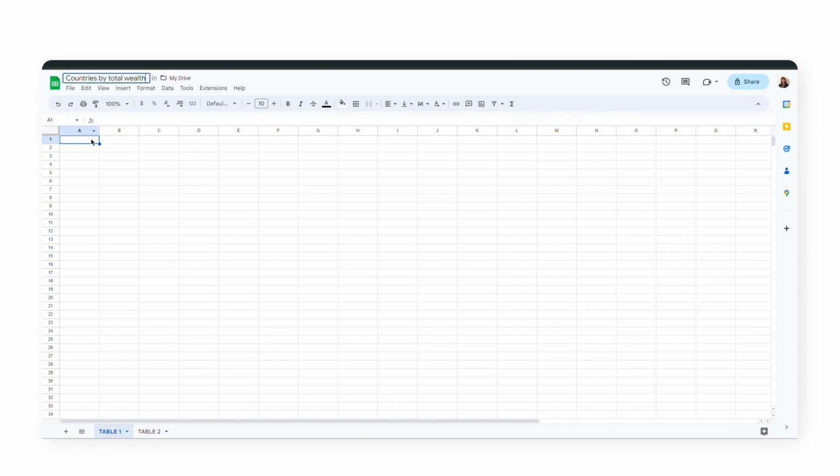The formula is simple. It's import HTML and between parentheses the URL, query, and index. I'll type in import HTML and open parenthesis. Now I have to include the URL of the website I want to import data from. Make sure you type in the URL inside quotation marks. Then, I'll add a comma.